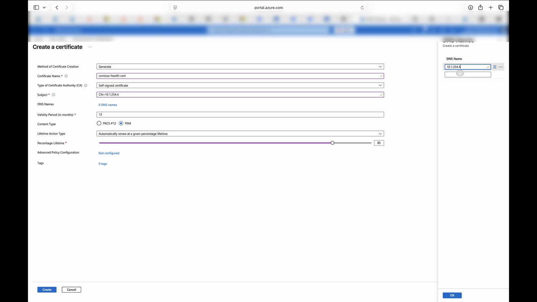Open Azure Key Vault and choose Generate Import Certificate. The first field you will see determines how the certificate will be created. For our scenario, select Generate. This creates a brand new certificate directly inside Key Vault so it can later be exported.